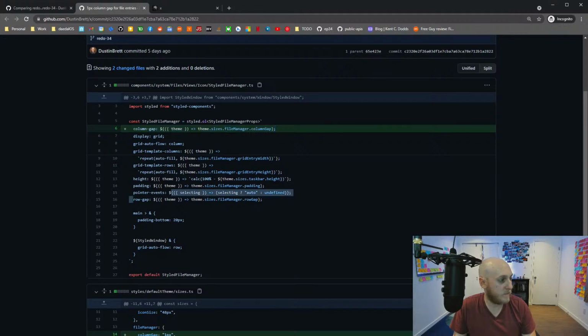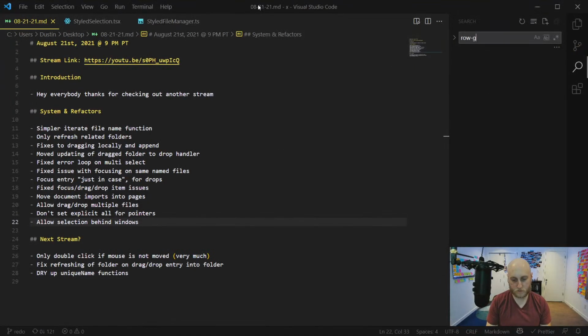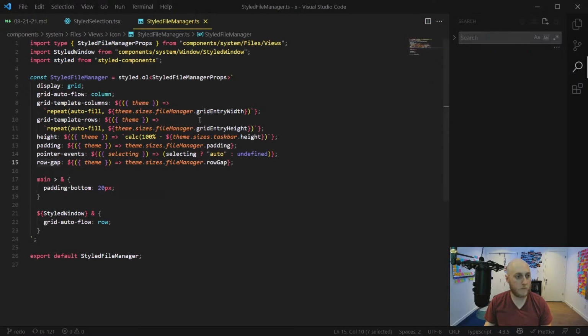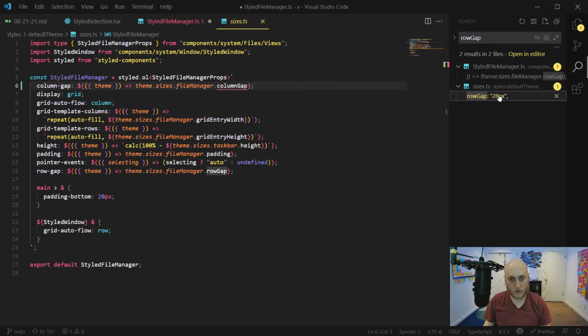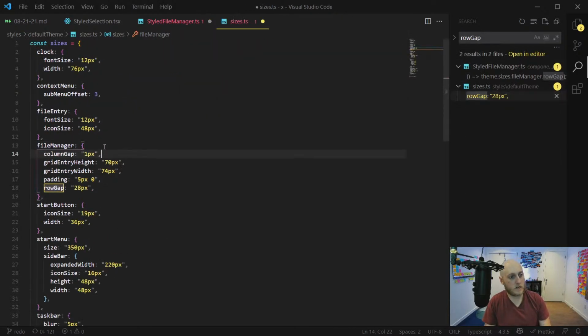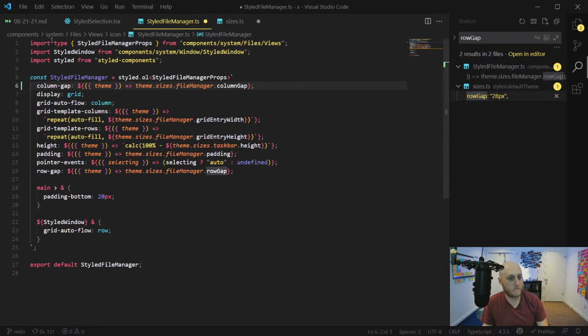We already have plenty of pixels of row gap. So I'm just going to look for row gap because it's the only one that's got row gap. And what we're going to do is add some column gap. And I'm going to set that column gap in the theme. I'll again look for row gap here to find the right area. So yeah, it's the file manager. And we are now setting column gap on it.